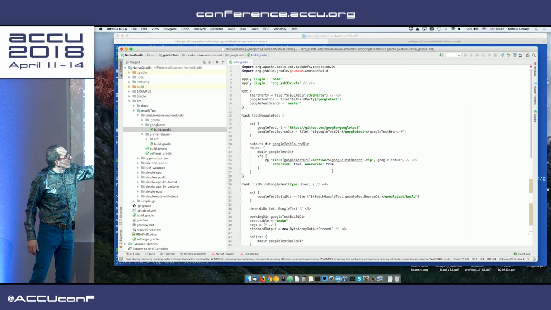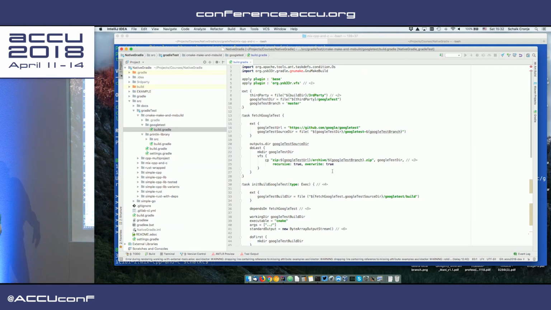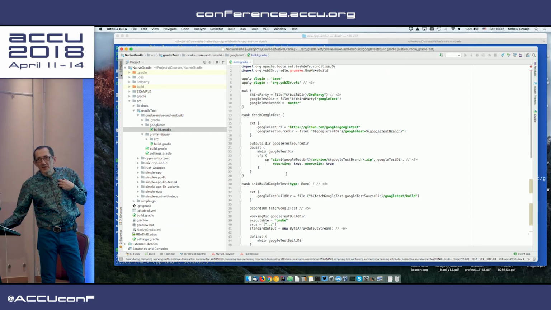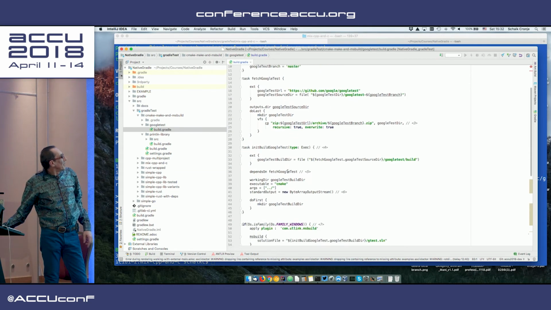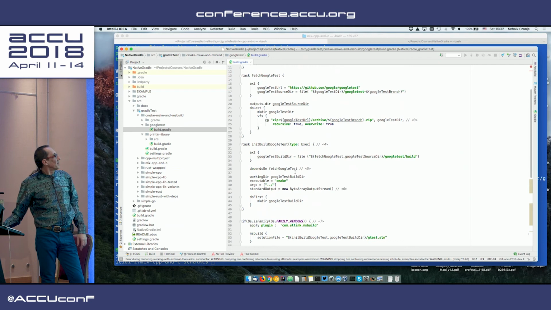So we've downloaded the source, and now we actually have to build it. Because the first step of building Google Test is to call CMake, and I don't have CMake installed on my machine, I'm just going to say run CMake. I create this thing, which is an exec task. The other thing I do is I don't want all of the CMake output cluttering my screen, so I just killed it off by putting it in a stream. And that actually allows us to create the appropriate files.